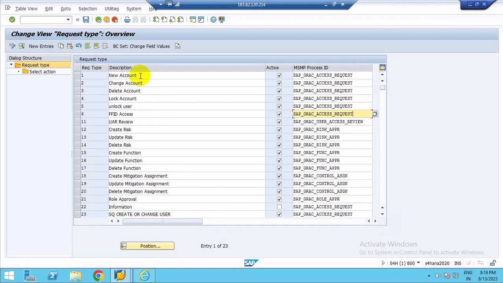Okay, one minute. See, by default it would be a 21. But if you observe, the first six only map to access request. Forget about the last two, those are created by custom. I think 21 is also standard, I'm not sure, but up to here it has mapped to the process ID. For the first six, it is standard.